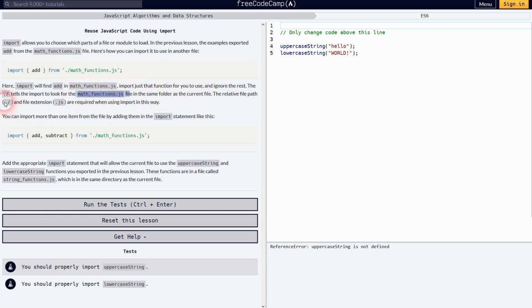So let us do this right here. In the first code line, we want to import yet another keyword. What is it that we want to import? We want to use the uppercaseString and lowercaseString functions. And the directory it is stored in is also given, it's string_functions.js. But before it we need the keyword from.